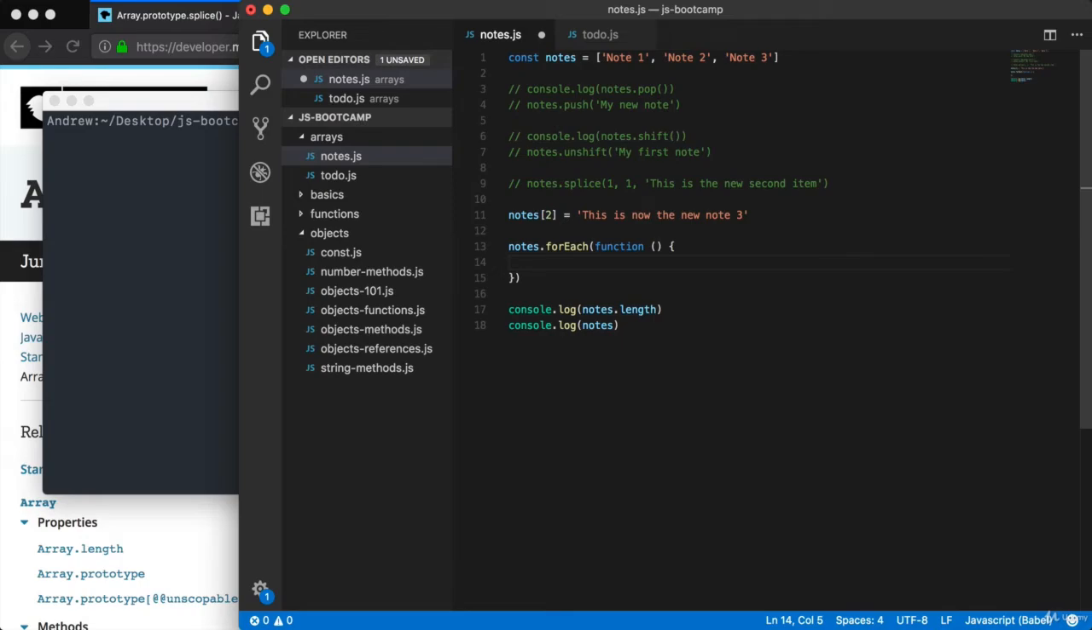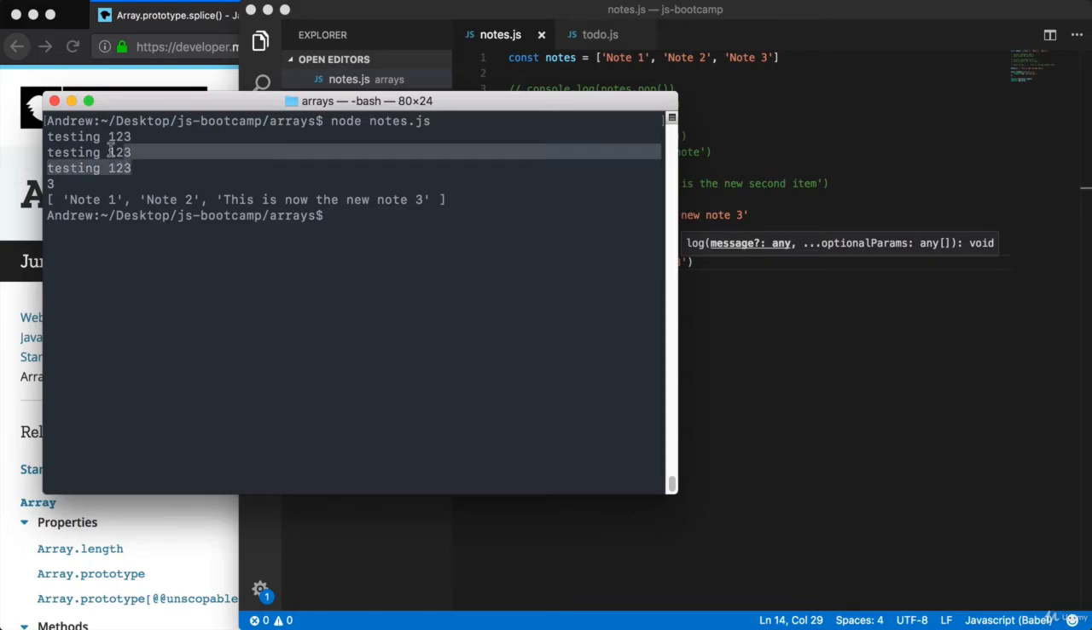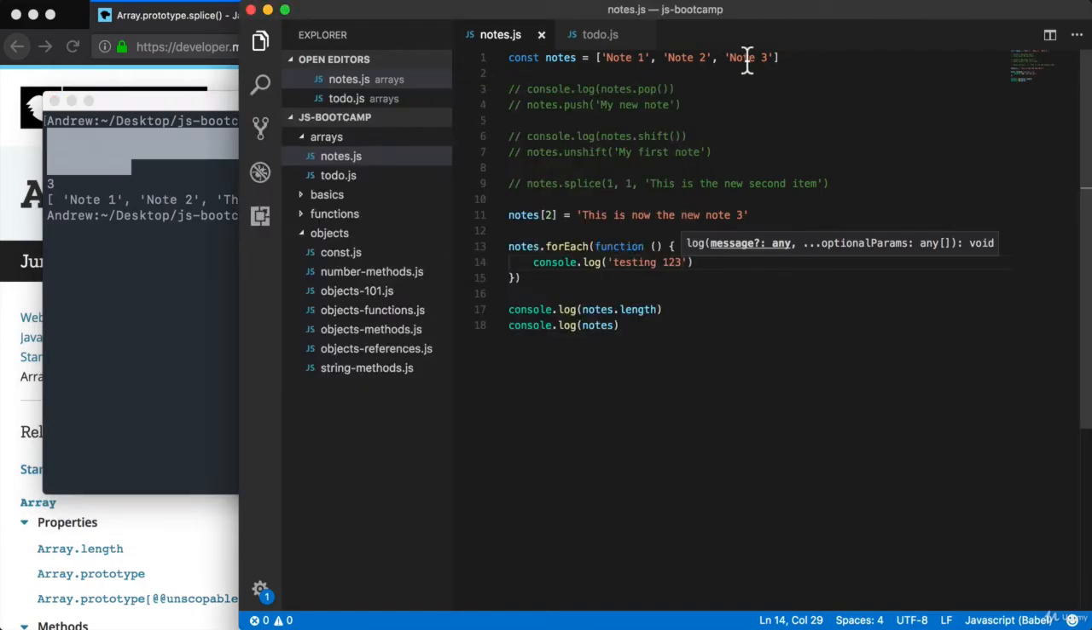And we can prove this with a quick console.log. Let's just console.log a couple of hyphens, or maybe the word testing 1, 2, 3. We can save the script and we can run it to see exactly what happens. Over in the terminal, I'm going to run it. That is node notes.js. And when I do, the first thing we see is testing 1, 2, 3, printing 3 times. Why 3 times? Because we have 3 items in our array.